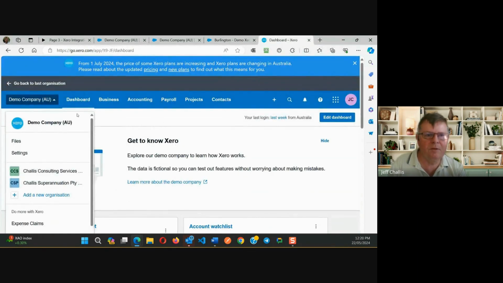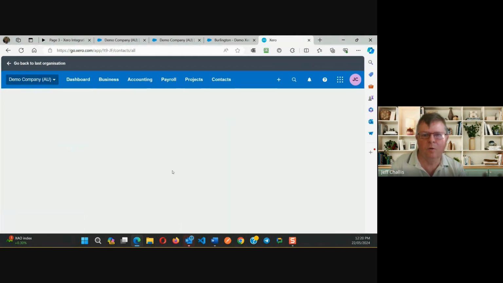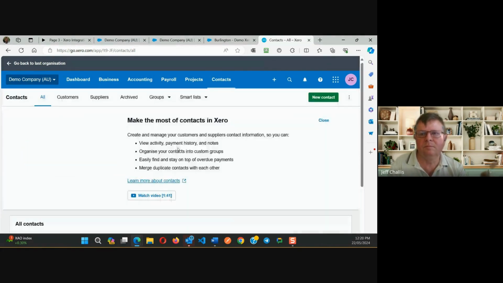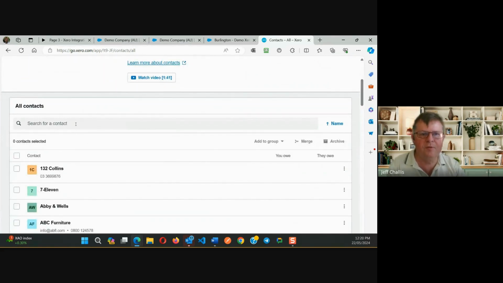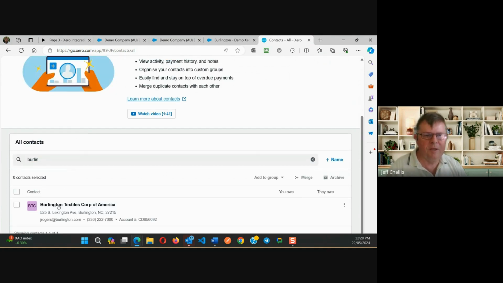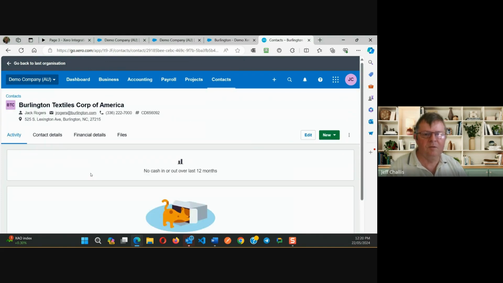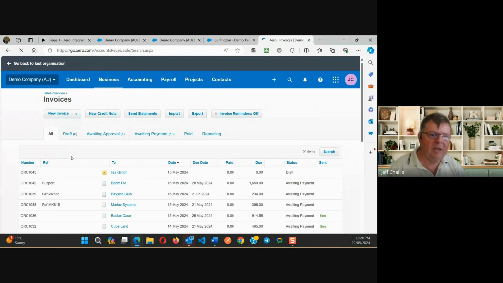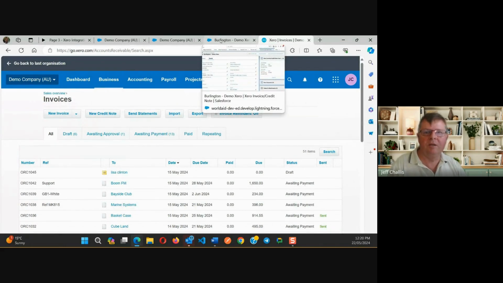So if I go back to Xero and I'm on my demo company, and I go to contacts, all contacts, and I should be able to find, was it Burlington? So Burlington Textiles. So all of that contact information has previously come across from Xero. But when I have a look at the invoices, I'm not going to see that invoice in there at this stage. Okay, what I'm going to do is go back to Salesforce.